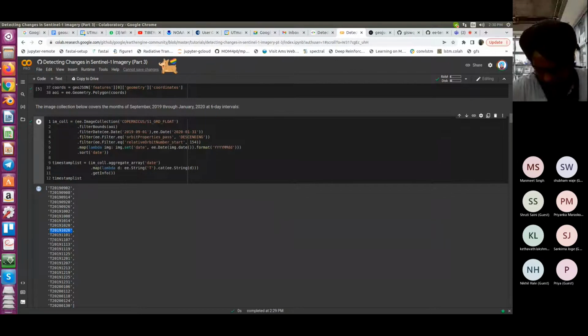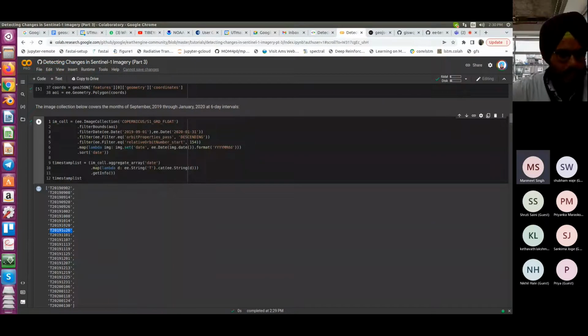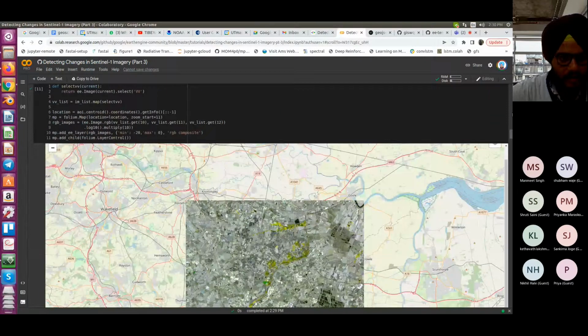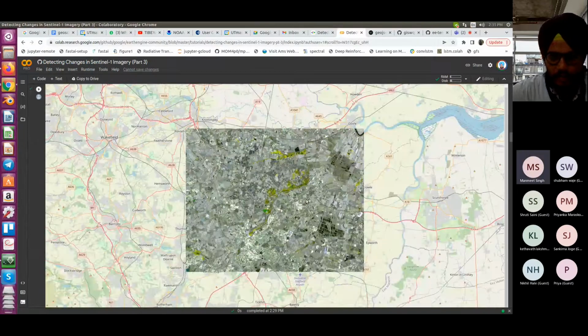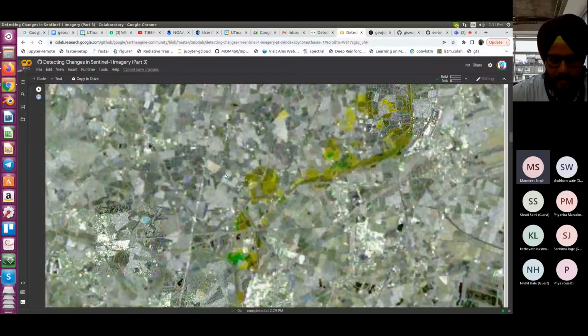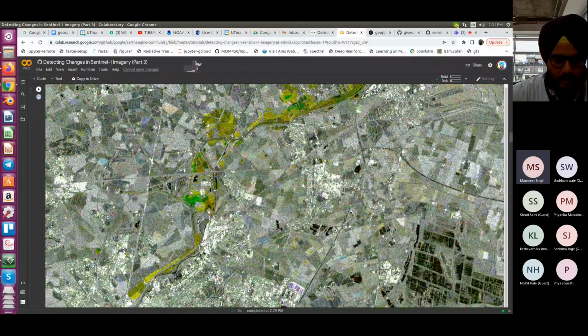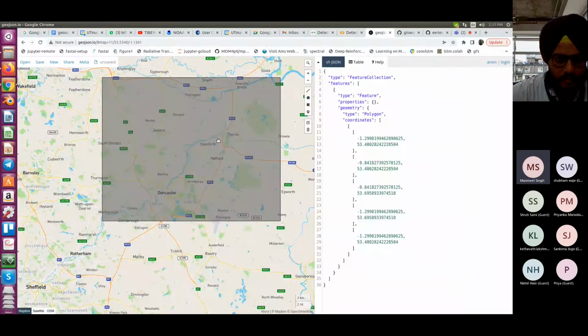Okay. So this is RG and this is B. And you can see that these regions are flooded, right? You can see these specific regions, which correspond to this river. You can see the flooding here.